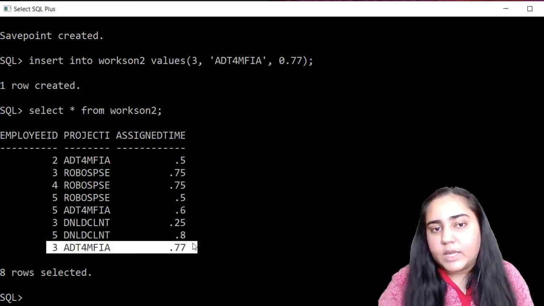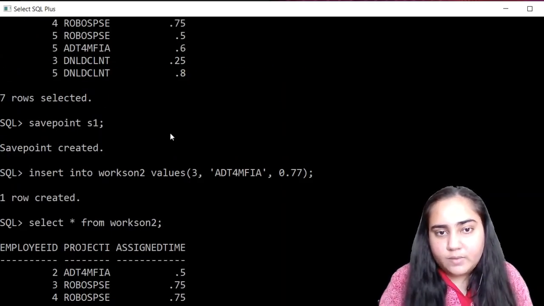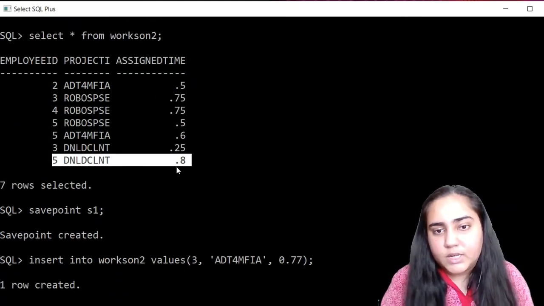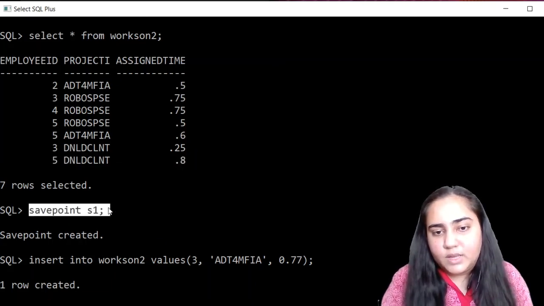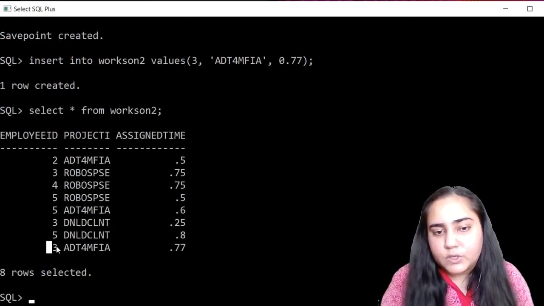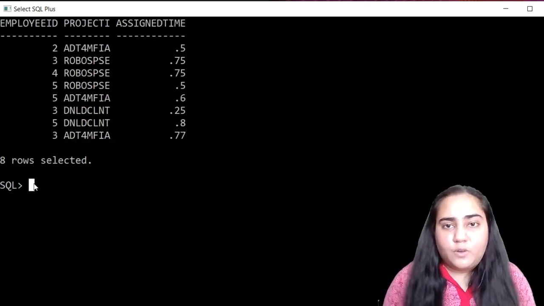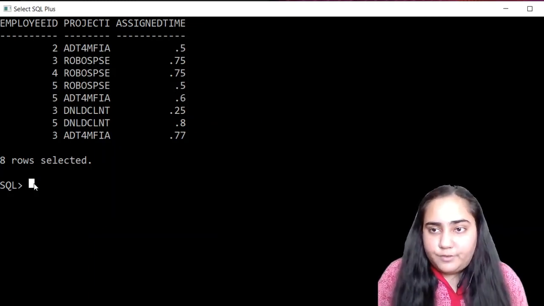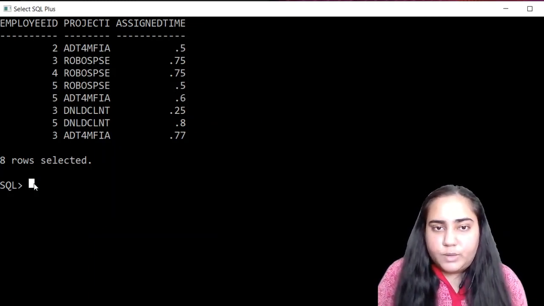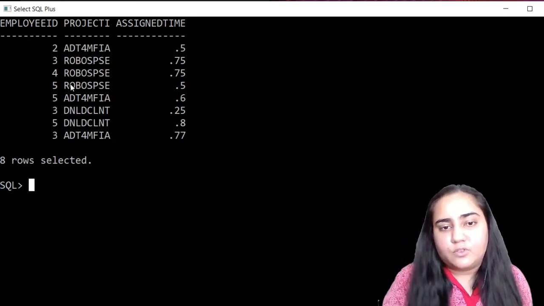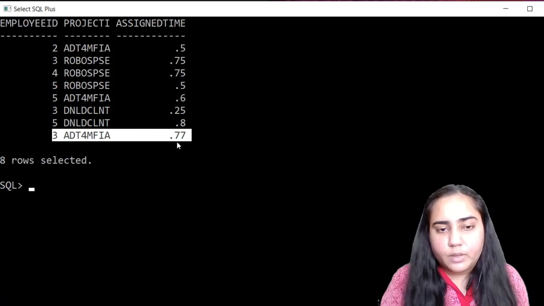But now, because I created a save point, and that save point was only up to this point, that means only after I inserted this row with assigned time 0.8, and then I created a save point. So this is saved, but this new row that I've inserted is not saved. It is visible to me right now, but it may not be visible afterwards if suppose I close my program right now and then come back to it tomorrow. So it's possible that this extra row that I've inserted will be gone.